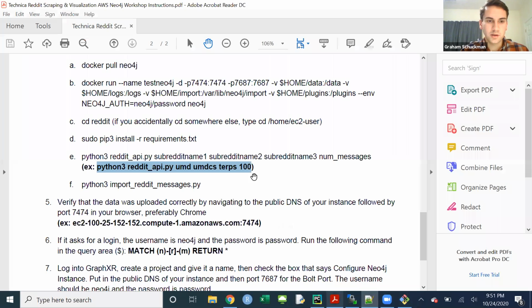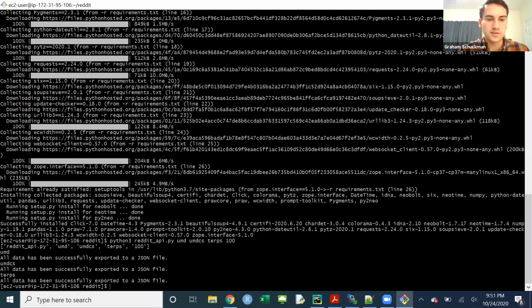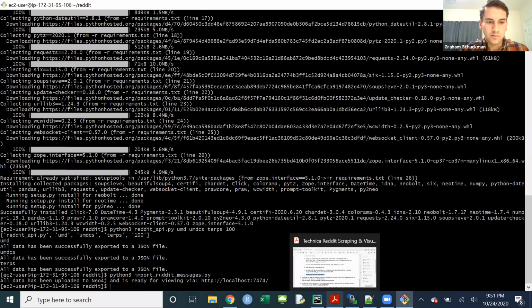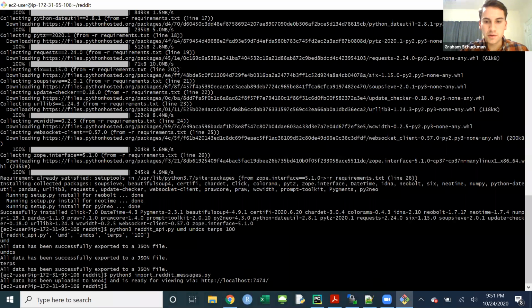So now we will actually import those into our graph database. And I know I didn't cover the import Reddit messages py file. It's relatively basic, and the Cypher code, which is essentially the SQL, so to speak, of graph databases, it's a way of converting JSON or CSV data to nodes and edges in a graph database. That code is also included in the folder. So we're going to quickly run that. And it should just give us a confirmation that it's successfully uploaded. Great. It says all data has been uploaded and is ready for viewing. Fantastic.